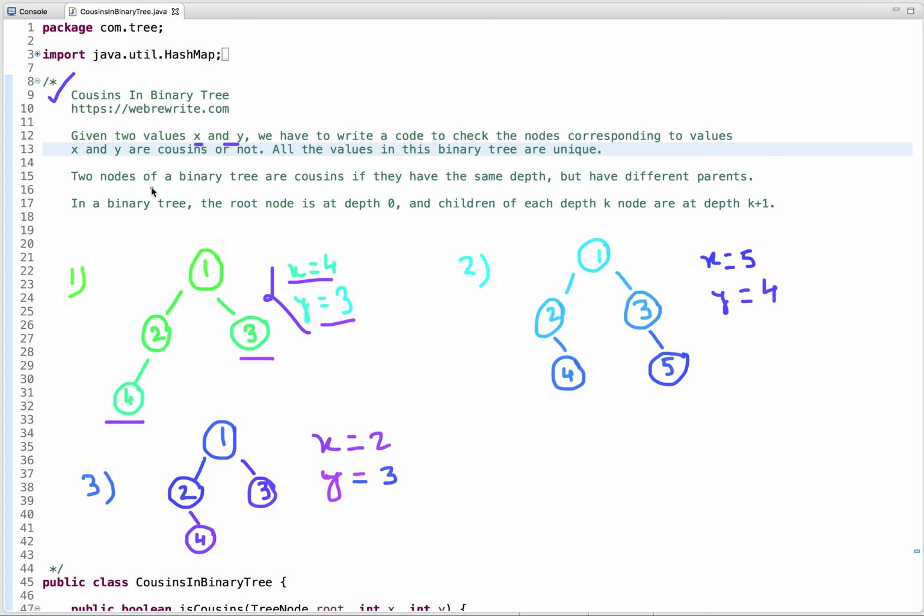And what is cousins? Two nodes of a binary tree are cousins if they have the same depth but have different parents. And what is depth? Starting from the root node, the depth at the root node is 0, the children of the root node are at depth 1, and the children of this node are at depth this point plus 1, which is 2. So if both nodes have the same depth and they have different parents, then these two nodes are said to be cousins of each other. And all the values in this binary tree are unique.